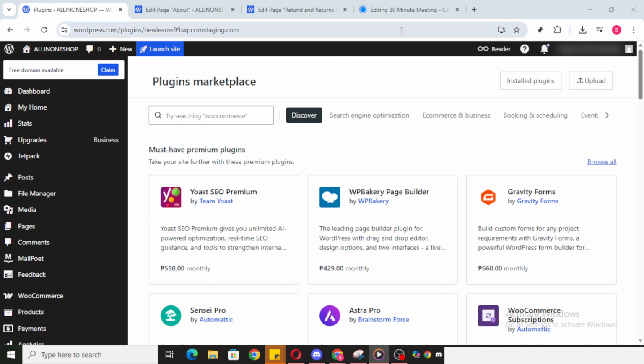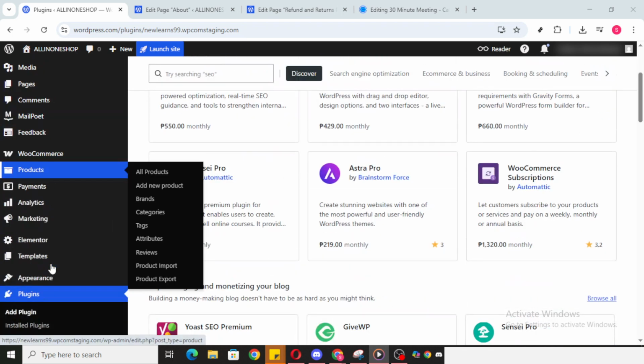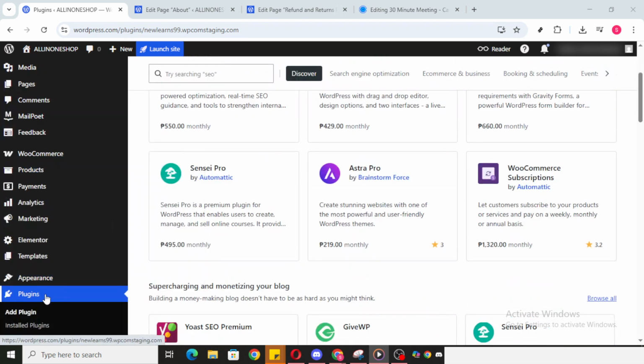On the left-hand menu, find the Plugins section. Click Plugins to open it, then click Add New to go to the WordPress plugin library. This is where you can search and install tools that extend your site's functionality.